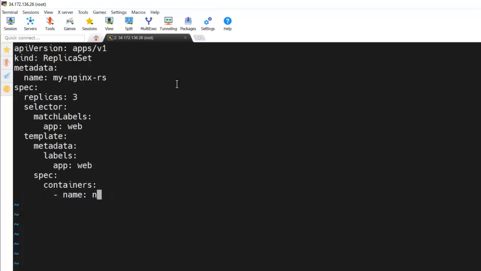Nginx and image, and the ports, and specifying the container port. The complete manifest file is same as replication controller manifest file.